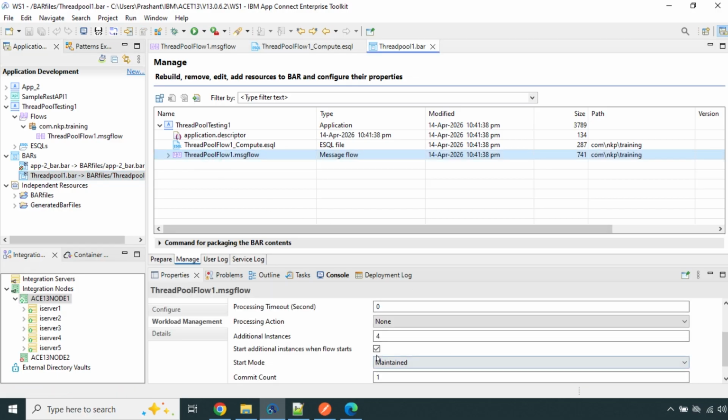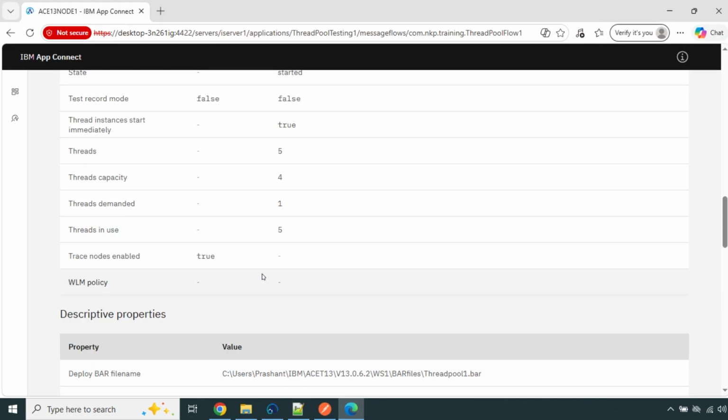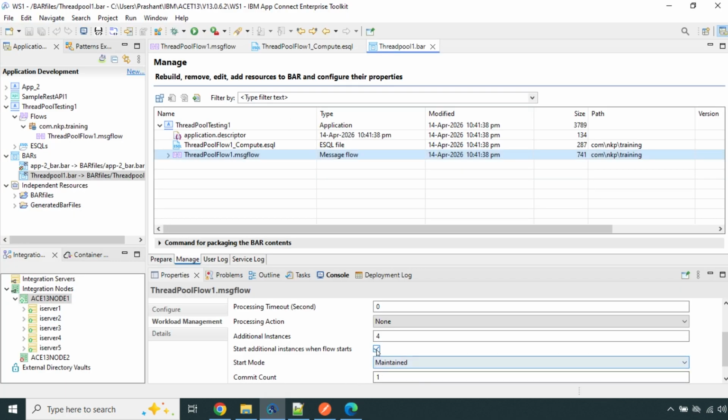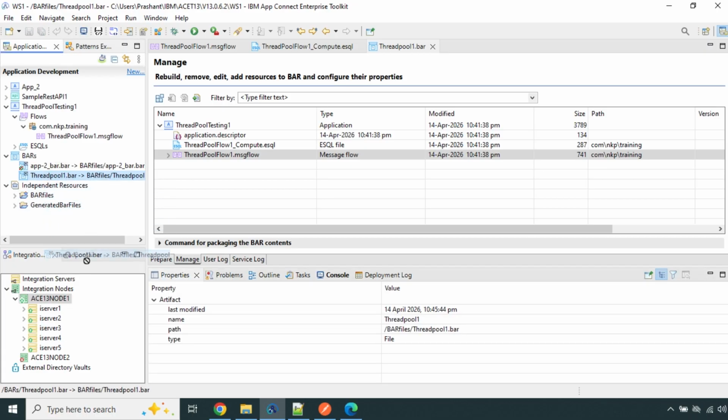That's why it's readily available now in the pool. Else it will be allocated when the demand comes. The demand is only 1 now, but still 5 are in use. So let's do the other option now. I'll go back. Here I'll uncheck this and save the changes and deploy the bar file again.